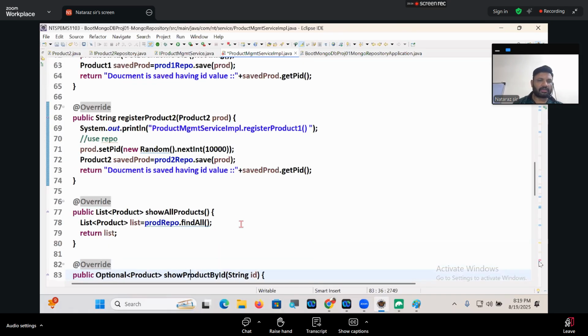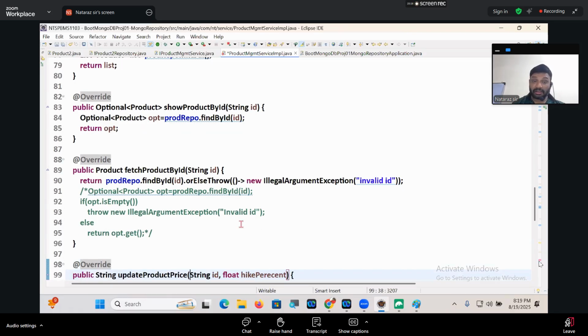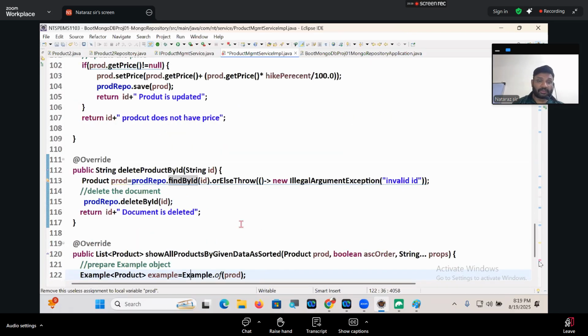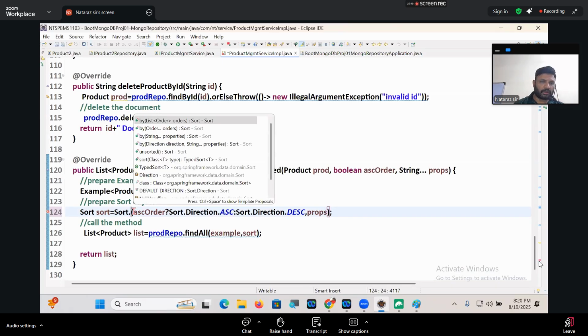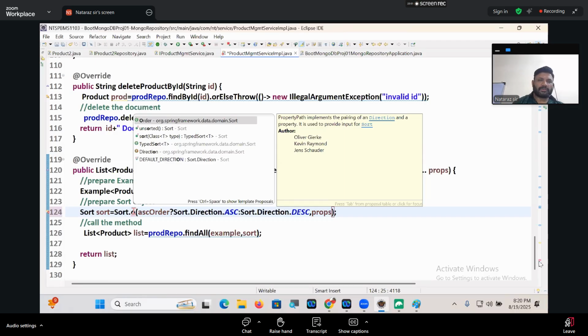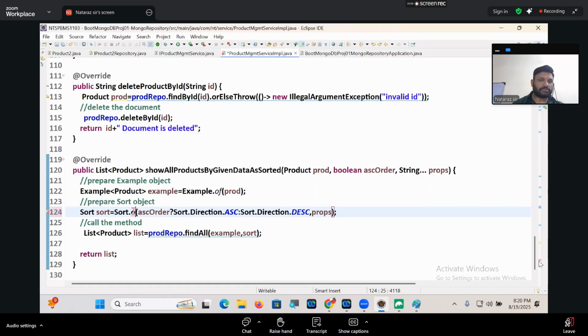Huh? What the? That is for pagination, waste fellow. Okay, sort dot direction dot ascending, sort dot direction dot undefined type for sort. What is there then? Sort dot off. Sort dot off is not there. I think wrong package import.